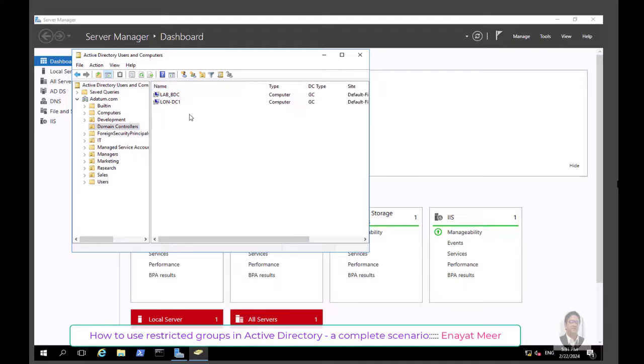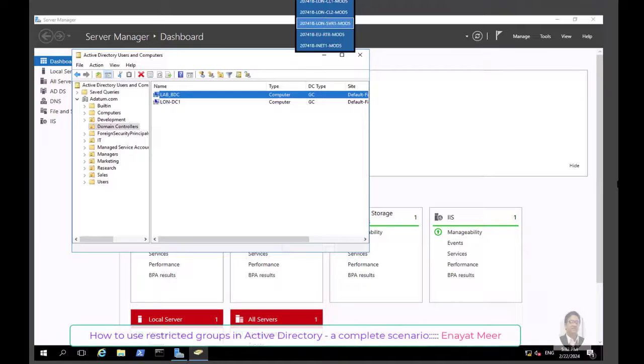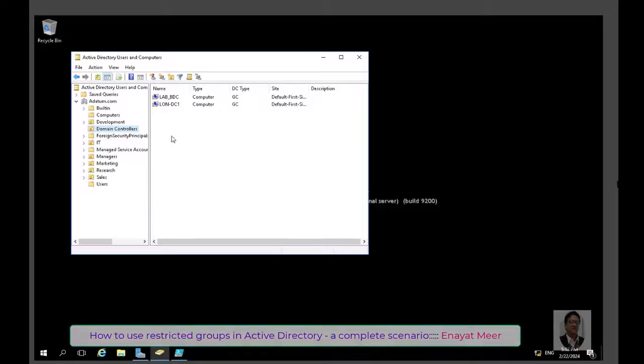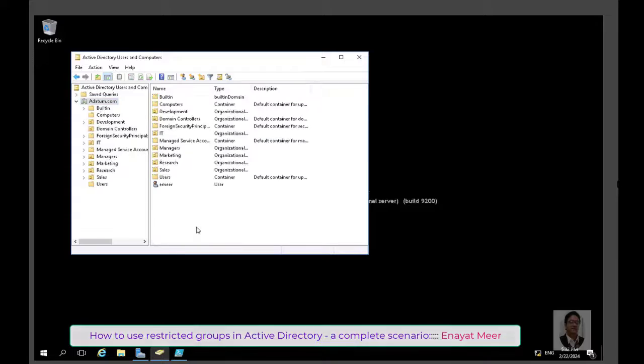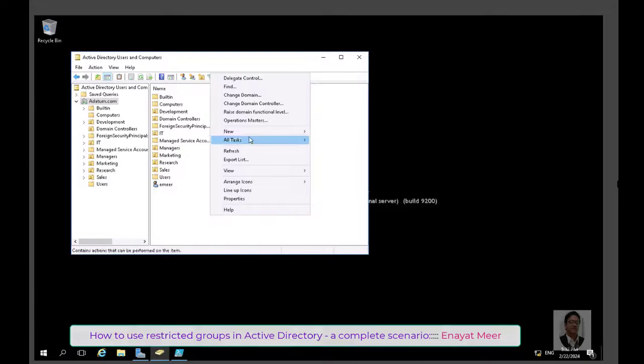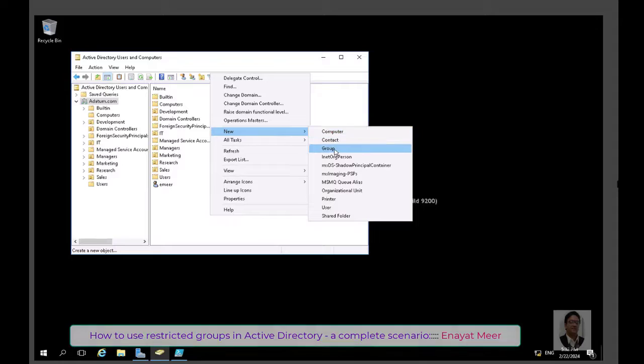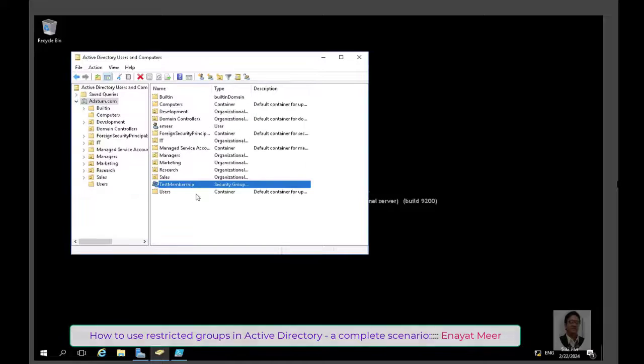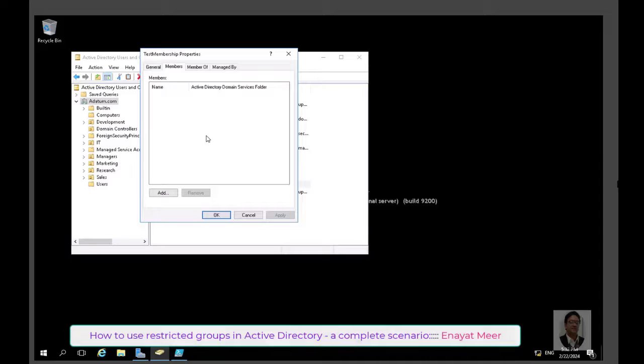So now you see we have two domain controllers, lab_bdc and lon-dc1. So on the other computer also, we have both domain controllers in my root domain, lon-dc1. This is my user account, emir, which I'm going to use to proceed. And I'm creating a new group, test membership. So this group will have a couple of members. I might go and customize this environment here.